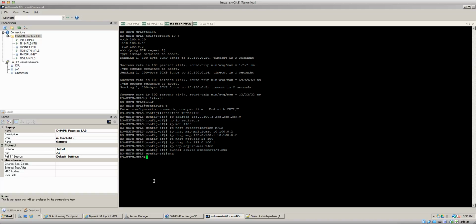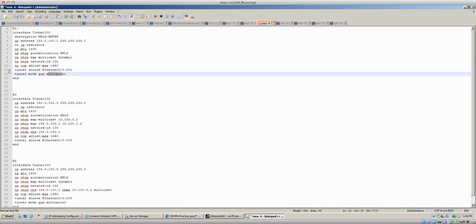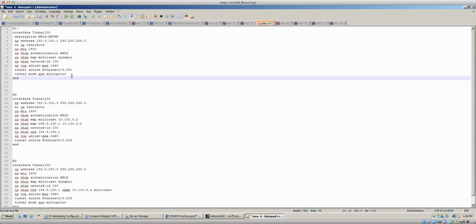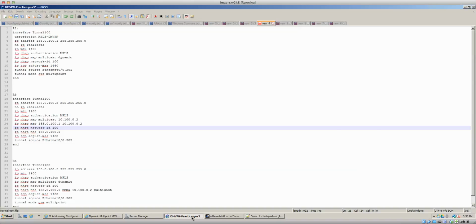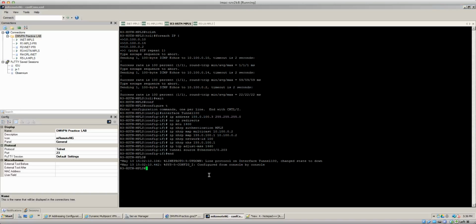Beautiful. Now, what you're going to see is the tunnel stay down for router 3. The reason is that I didn't configure this one to be a GRE multipoint, because we're going to make this a phase 1 point-to-point tunnel. So what we're going to have to do for router 3's tunnel interface is config t, interface tunnel 100.